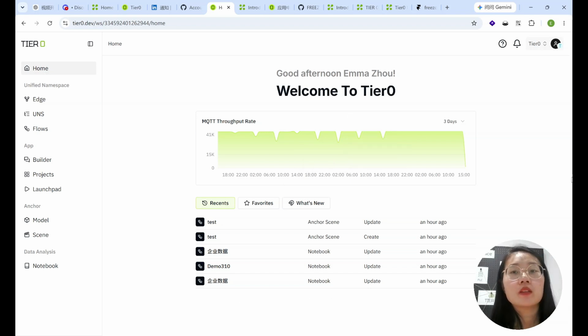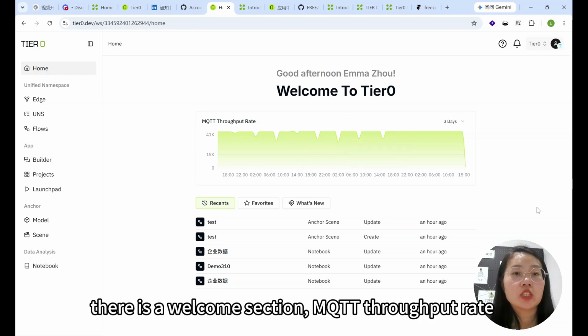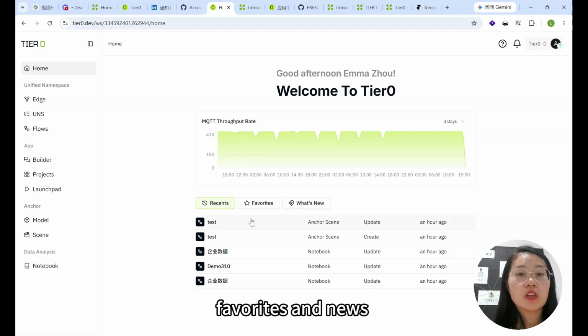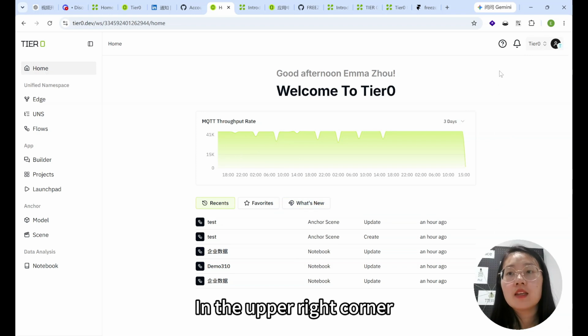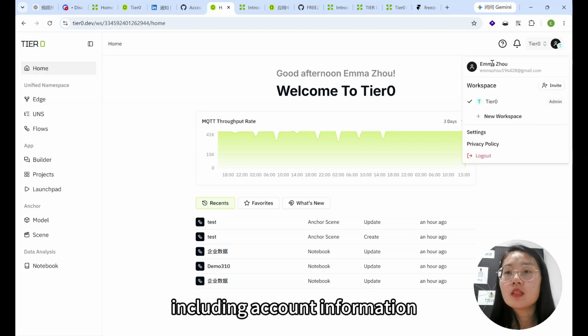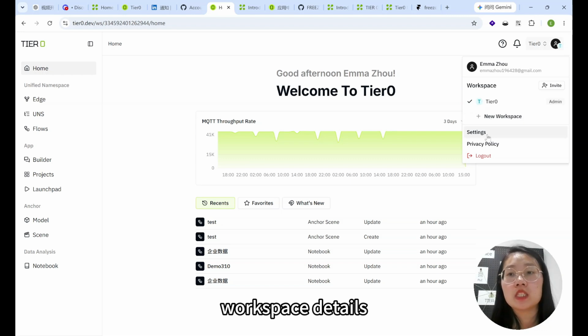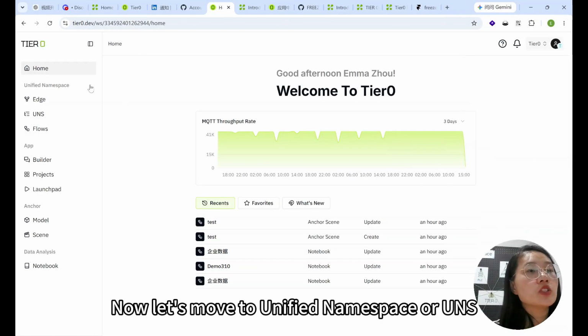In the middle, there is a welcome section, MQTT throughput rate, and recent activities, favorites, and news. In the upper right corner, you can access user manuals, check notifications, edit system settings, including account information, workspace details, and privacy policy. Now let's move to Unified Namespace, or UNS.